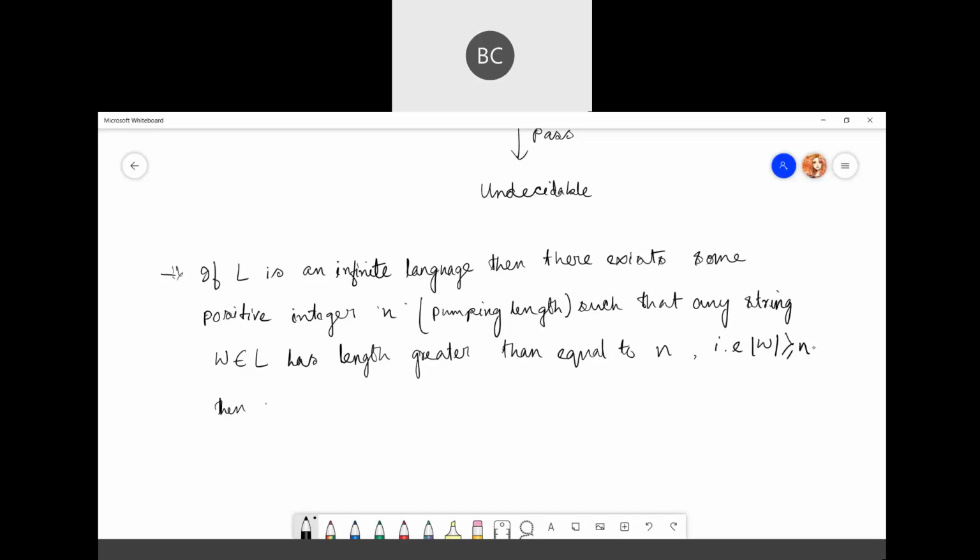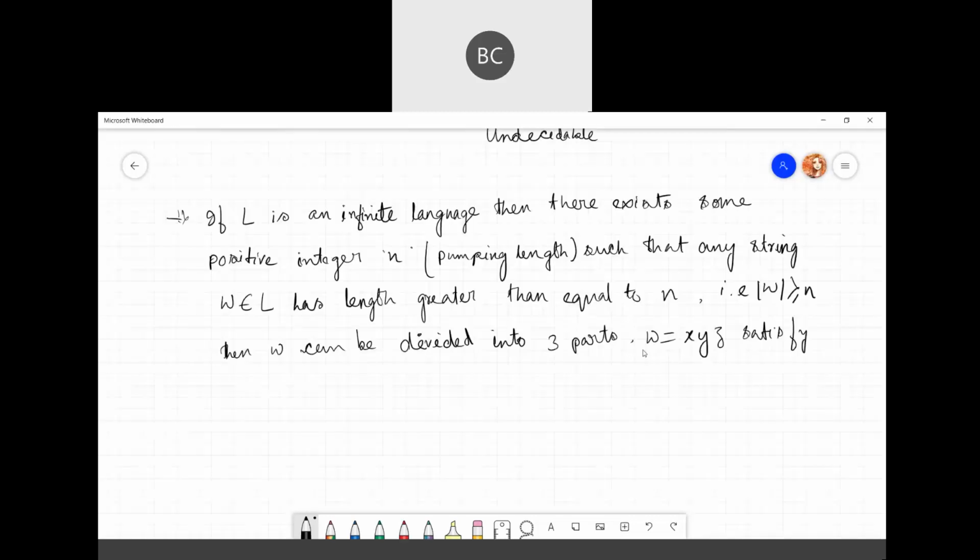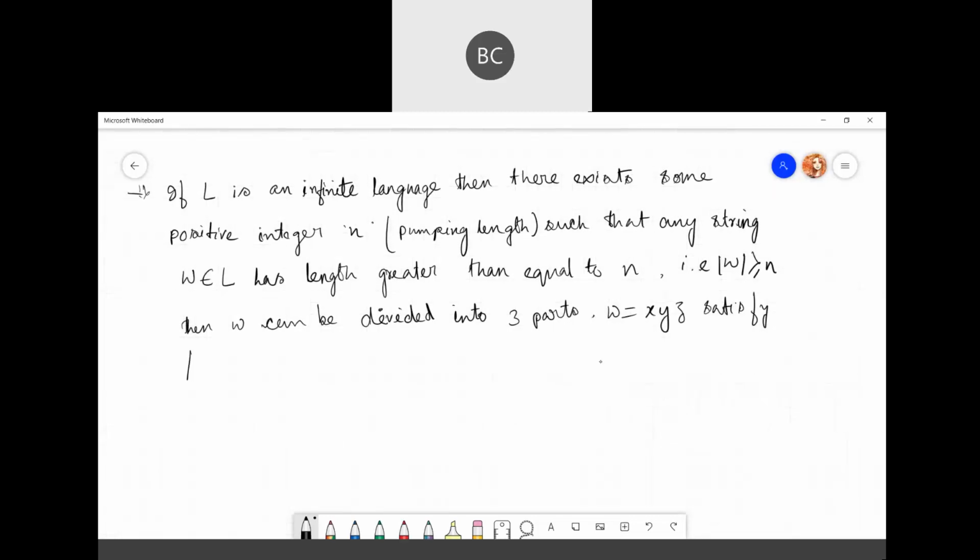Then w can be divided into three parts, w equal to xyz, that satisfy the following conditions.